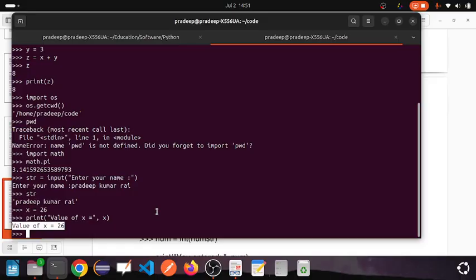So I have shown you how to take input from the keyboard, assign variables, and how to import libraries. In the next program I will explain some further things. Thank you.